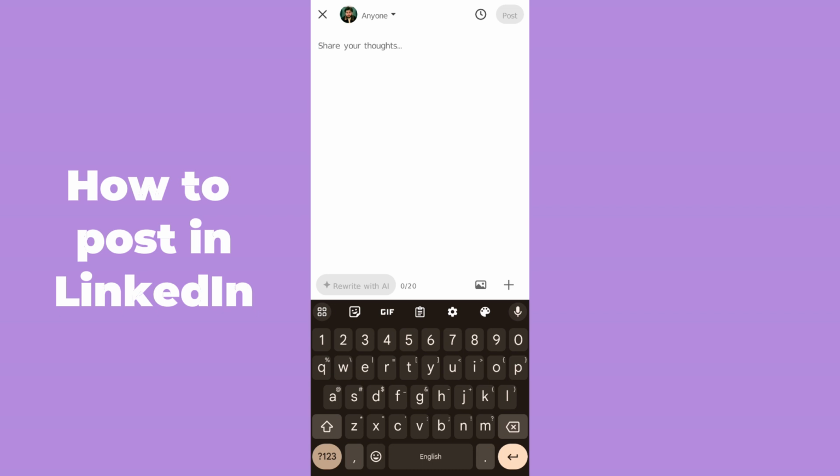After tapping on that, this kind of interface will appear. Here, what you have to do is simply share your thoughts about the post which you want to post. So I'm just typing something random.